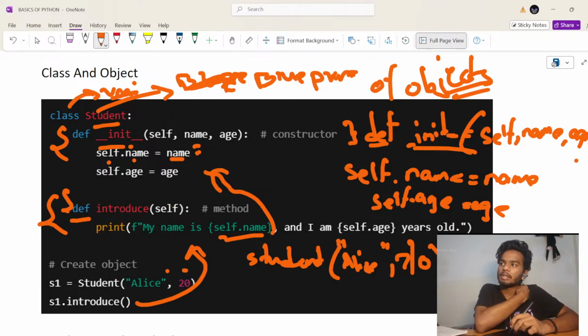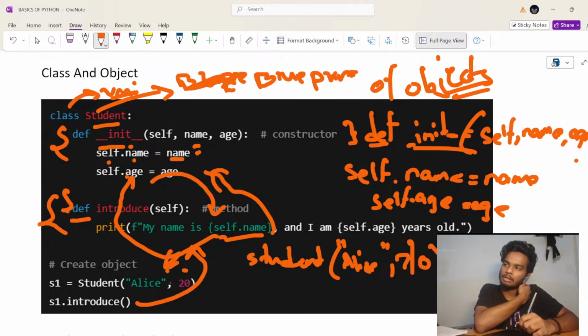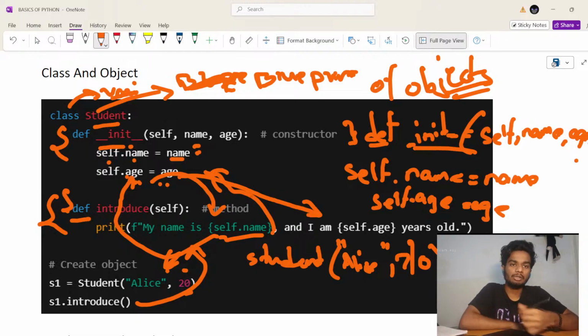goes and prints "my name is" self.name. In the self.name, we have given it as Alias. It goes here and then again here. Then we are going to write "myself" self.age. Whatever the age is, we print here self.age equal to age. Then it completely prints: My name is Alice. I am 20 years old.